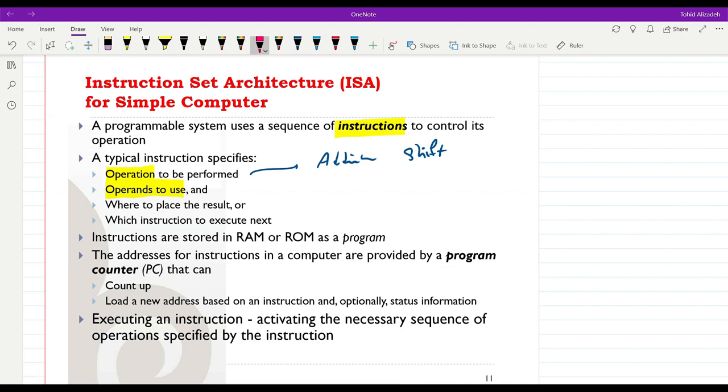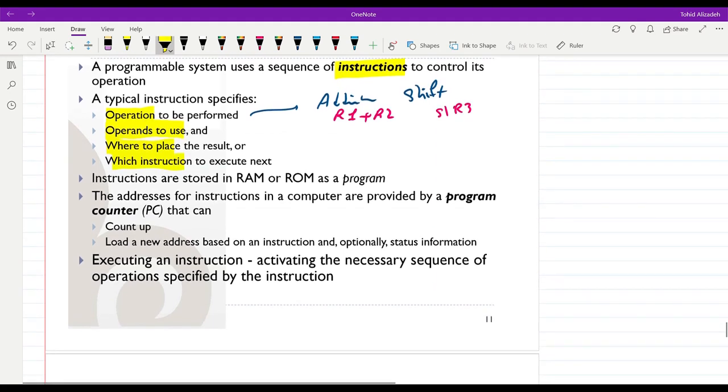When we want to add R1 to R2, for example, or shift left the content of R3, we need to specify the operands and where to place the result or which instruction to execute next. They are also specified by the instruction. The instructions are stored in the RAM, instruction RAM that we have seen, or in the ROM as a program. Okay, so they might also be stored in the ROM.